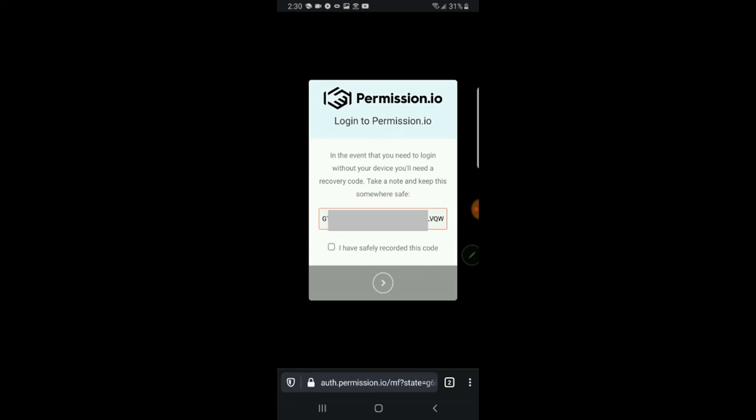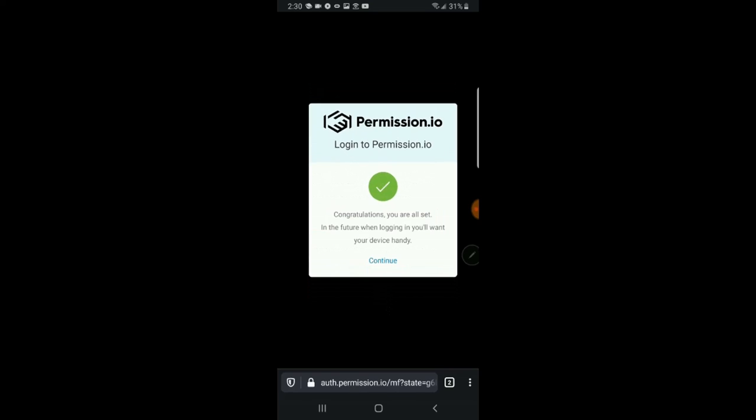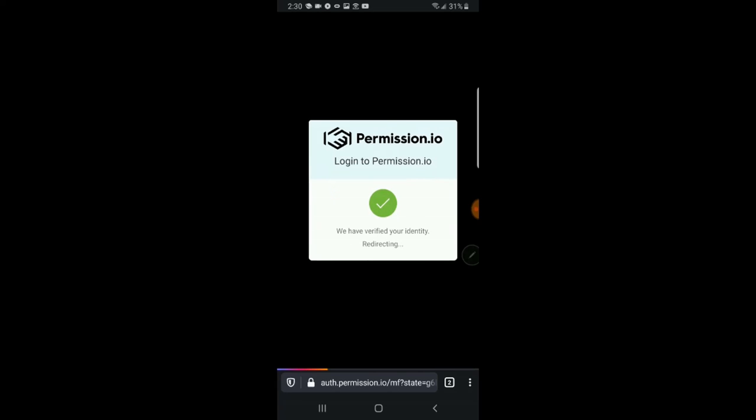And now, in the event that you need to log in without your device, you'll need a recovery code. Take a note and keep this somewhere safe. So you're going to click on it, copy it and put it somewhere safe. And you're going to click, I have safely recorded this code. Congratulations, you are all set. So this is how you create an account on your mobile device.